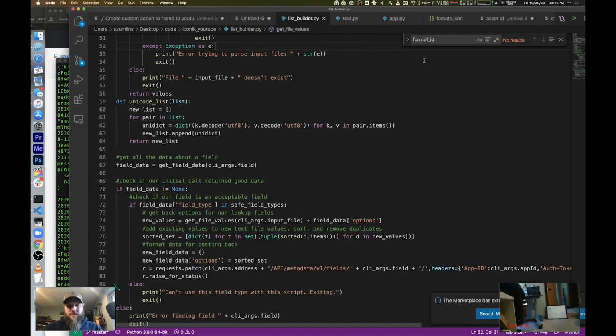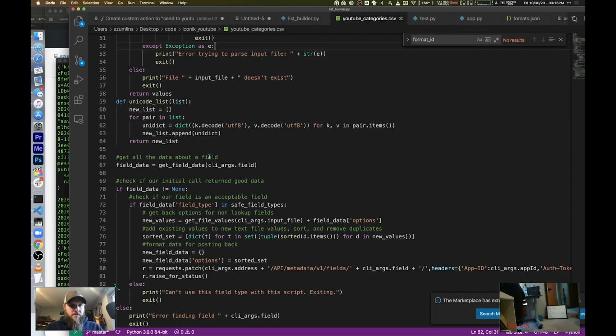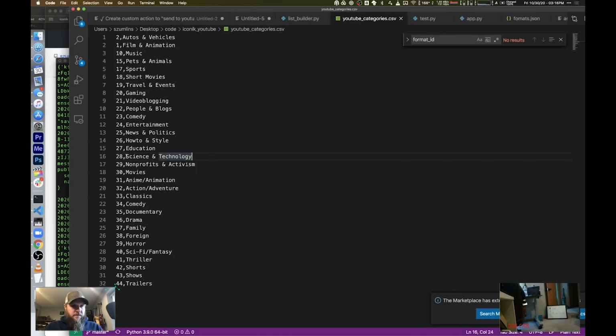And, oh, actually, I should probably double check, make sure there were no special characters in there. There were. Fix the special characters. Cool. Oh, and film and animation, and auto and vehicles. Boom. Okay, cool. All good there.